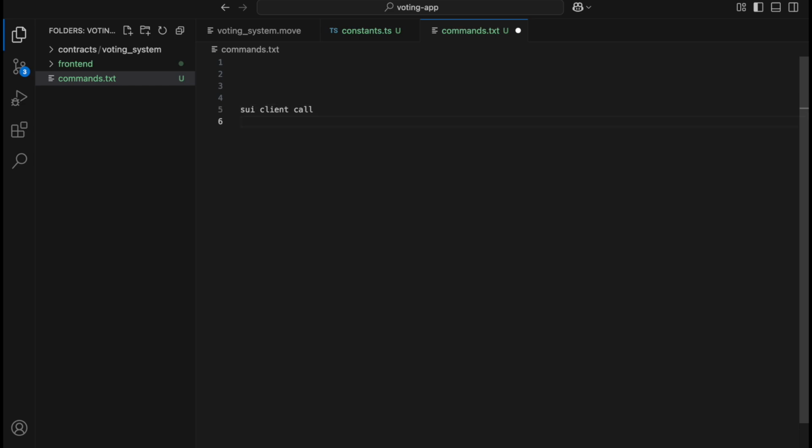Okay, so we want to call here the command sui client call. If you want to write the code on a new line, you need to break the line with a backslash. Actually, not this direction, but this direction, and then you can write on the new line.